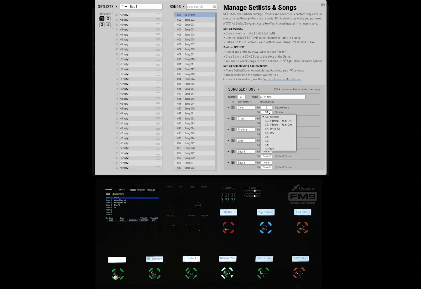And of course, you can select different scenes. So maybe we want the vibrato channel instead. And you'll notice that if I select the scene and hit this 1 again, the unit actually also defaults to whatever scene was selected in here. Now that's not clean enough for me for a clean sound that I would want. So we're going to go back to the normal and I'm going to hit this 1 again. And you'll notice that the unit switches to scene 1 there.